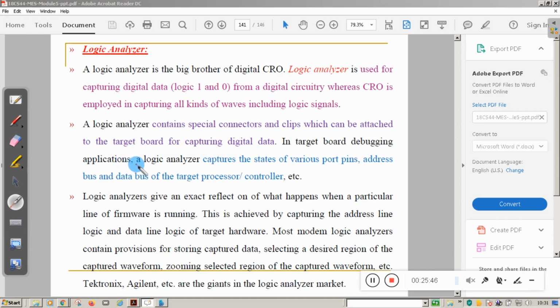In target board debugging applications, a logic analyzer captures the states of various ports. Suppose you want to check whether a particular port pin is not working, you can check what type of signal you are getting in that port. Then you can check the various buses, the address bus and data bus conditions in the target ports by using logic analyzers. Logic analyzers give an exact reflection of what happens when a particular line of firmware is running. This is achieved by capturing the address line and data line logic of the target hardware.